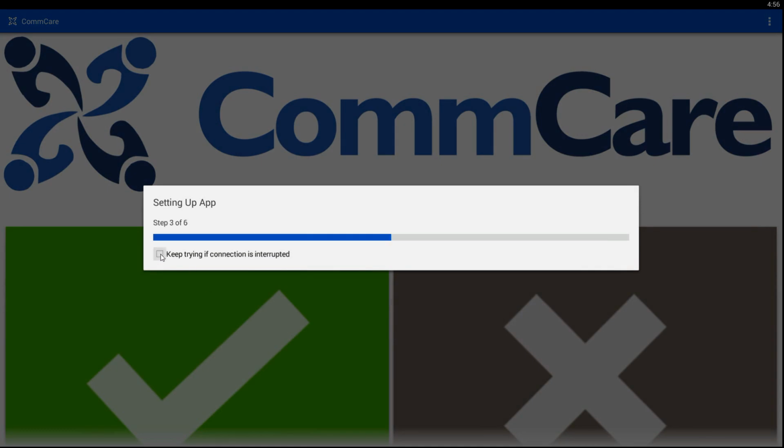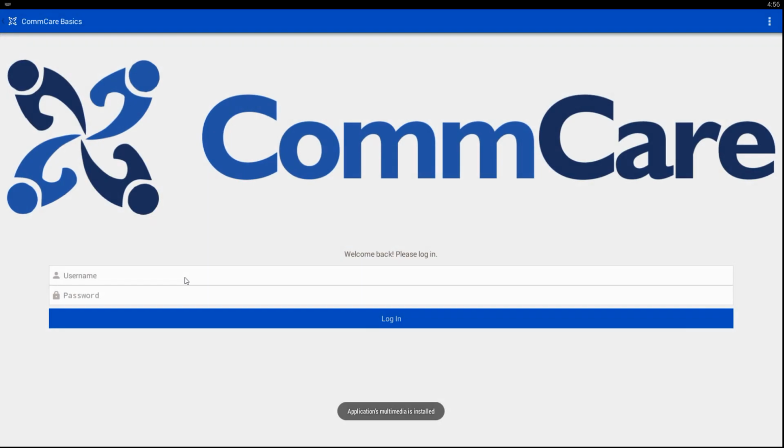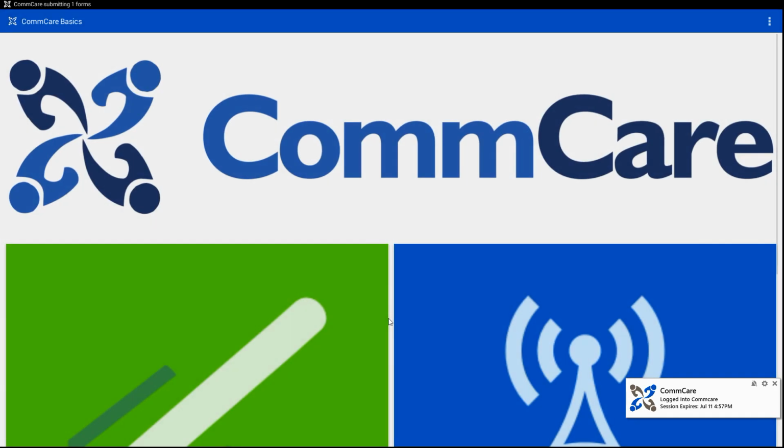You can select this if you want. And it's asking us now to enter our username and password credentials. So tester, and then 1, 2, 3, 4, 5, 6. Log in. And it takes us to our home screen.